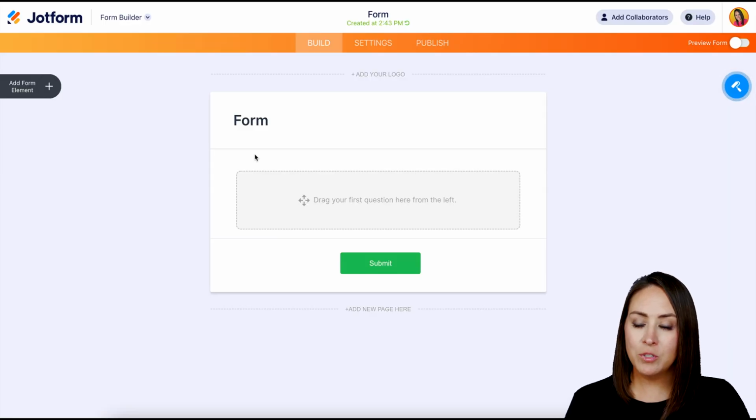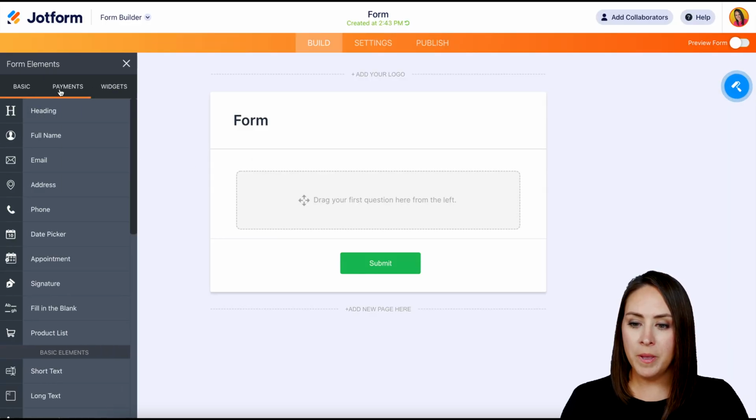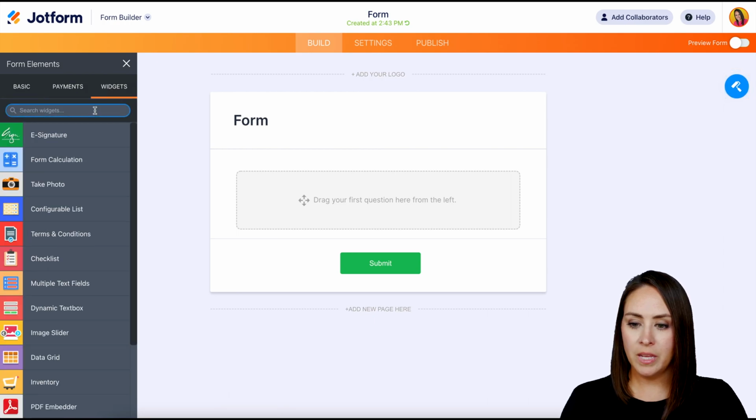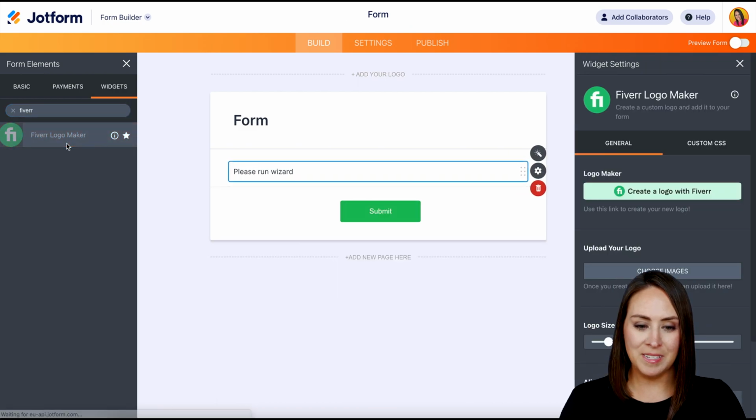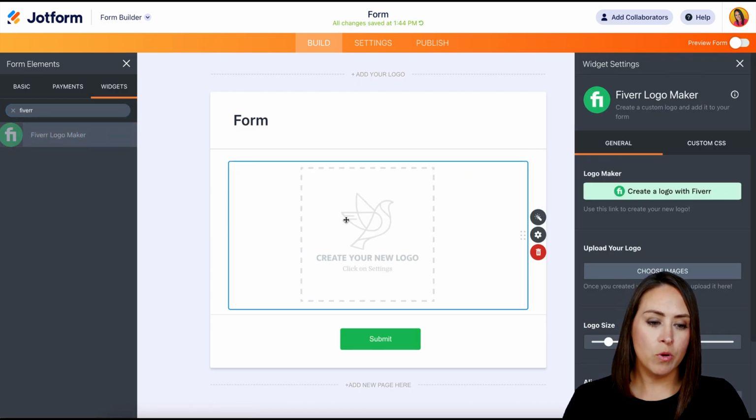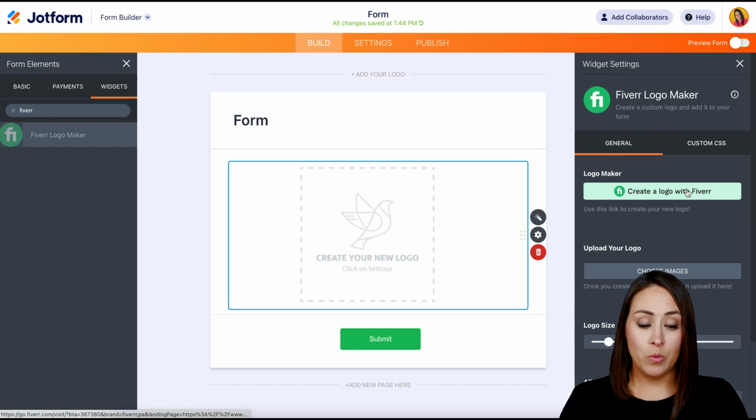Then on the top left corner, we're going to choose to add a form element. We're going to be under widgets, and we're going to search for Fiverr Logo Maker. Perfect. Next, over on the right hand side, we're going to click on create a logo with Fiverr.